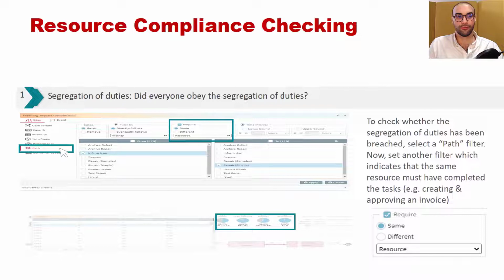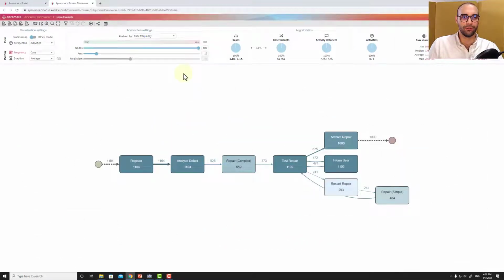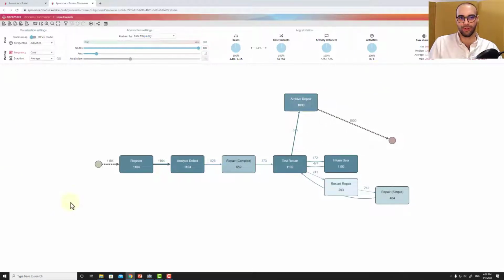So let's take our first example here. Here is the repair example event log. I will share the links for both the repair example and sepsis cases below this video in the description. So here we have an event log that has been captured within the organization.